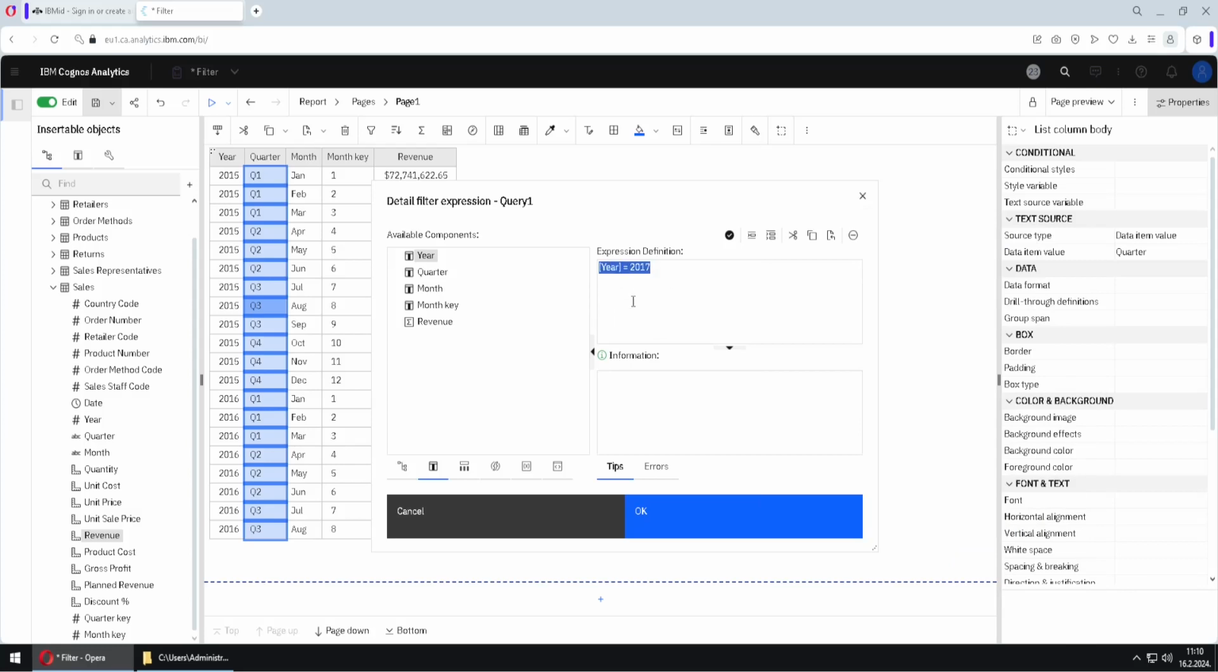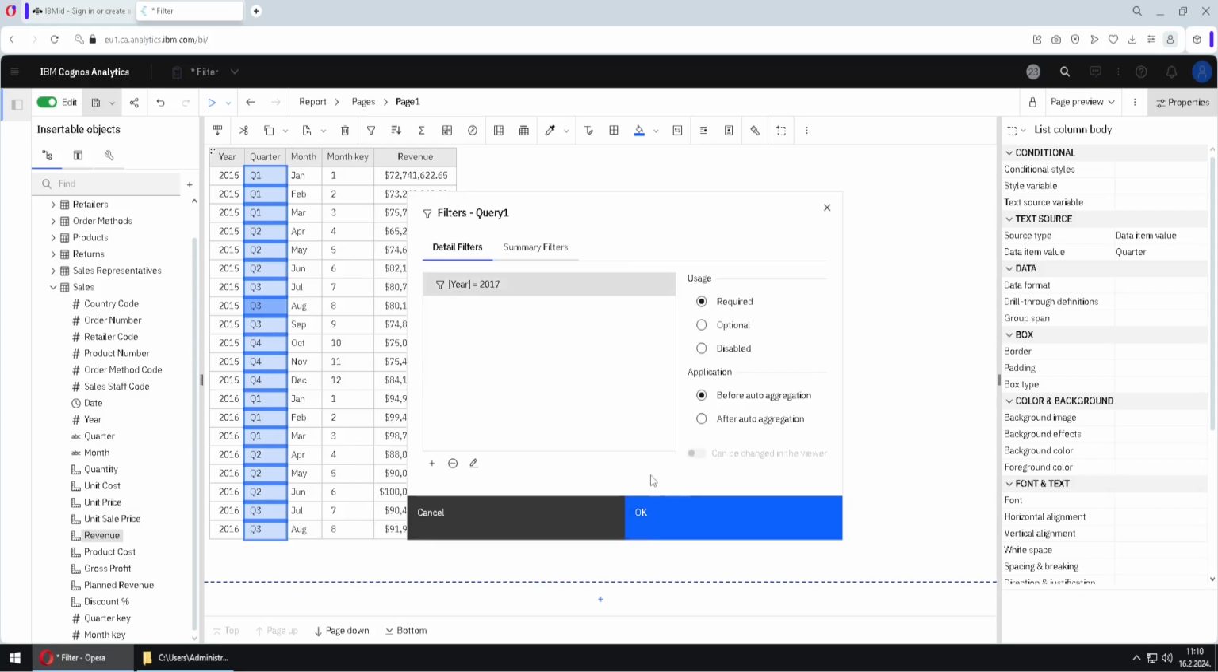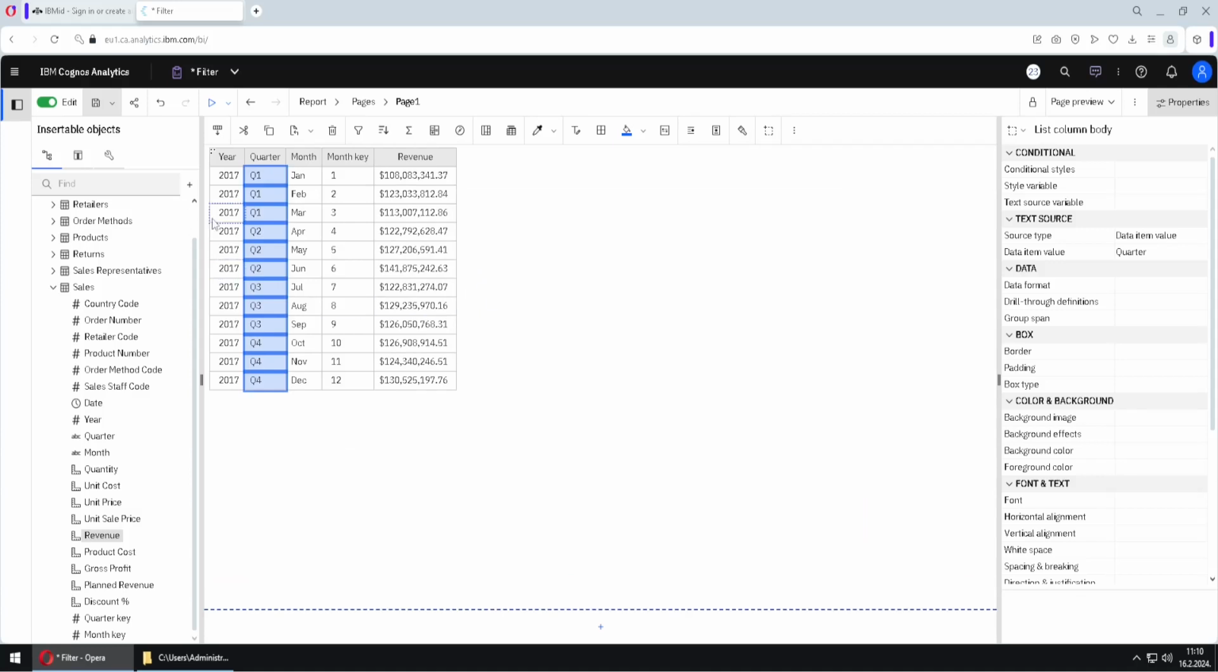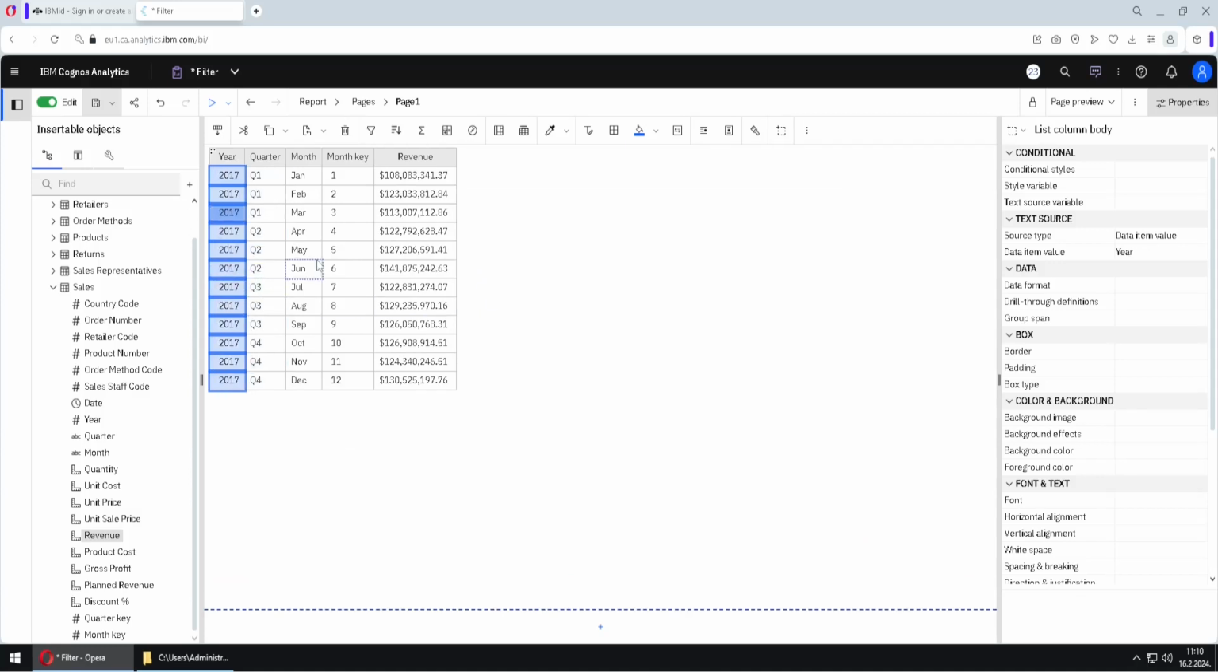Now this formula is working in a way that it will return either true or false. And all of the rows where this formula returns true will be part of the final result, and all of the other rows will be removed. I will then click on OK, and then again on OK, and this is how my filter works. I only have this year 2017. I will now create one more filter.